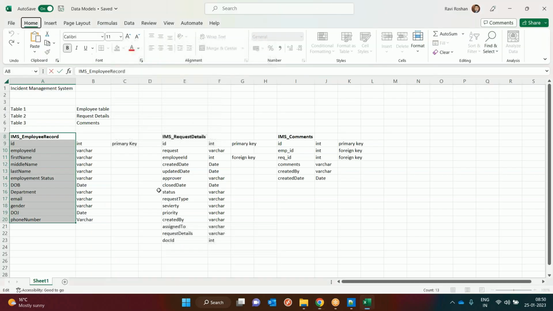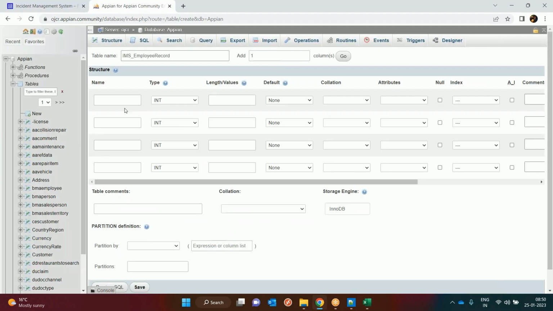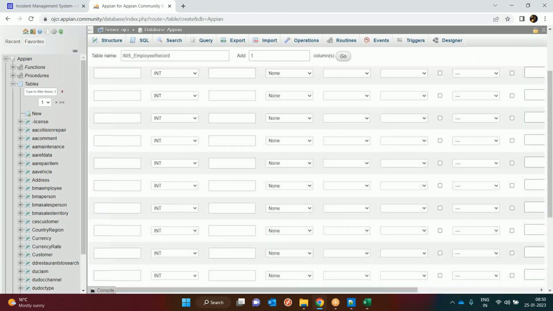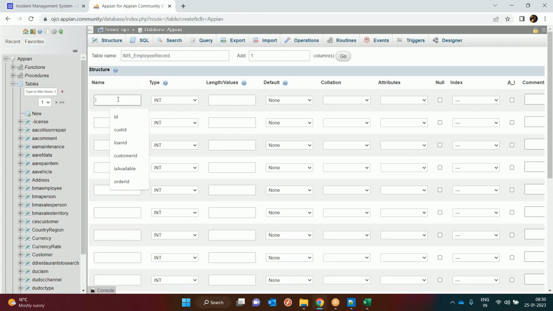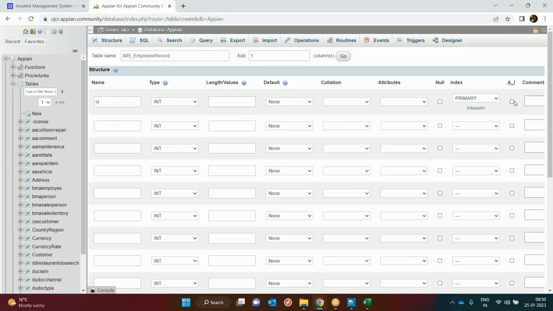How many columns do we need? 1, 2, 3, 4, 5, 6, 7, 8, 9, 10, 11, 12. Let's add 8 more. Click on go. Now we have 12 columns. We'll start with the ID. It's going to be integer. It's going to be primary key. I'll set OK, and it's going to be auto increment. It cannot be null, so we don't check this checkbox.